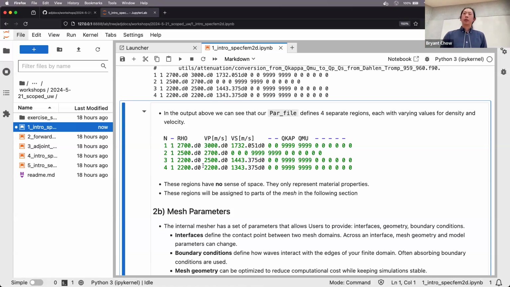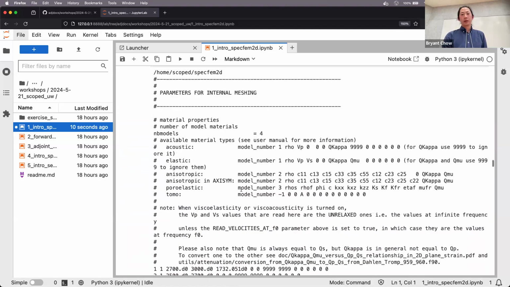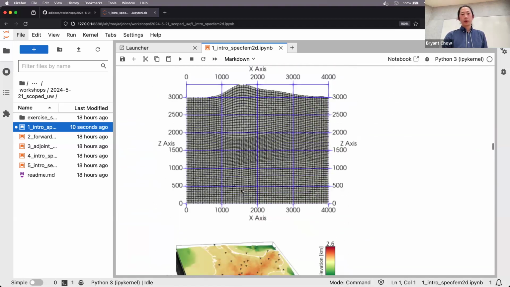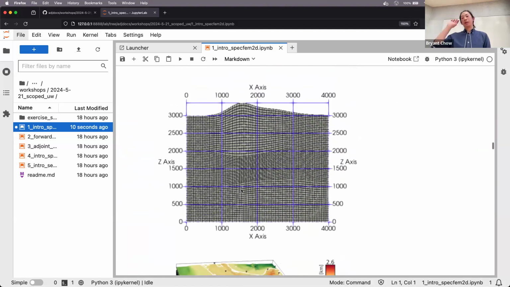How do you control the thickness of the layers? In this case, that's happening in the mesh. So when this mesh is being created, each element is being assigned a region value. You will see that in a later example, but each cell there has a number 1, 2, 3, or 4, okay. And then the model values get assigned there.